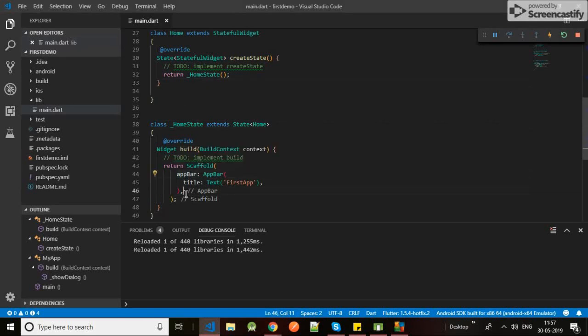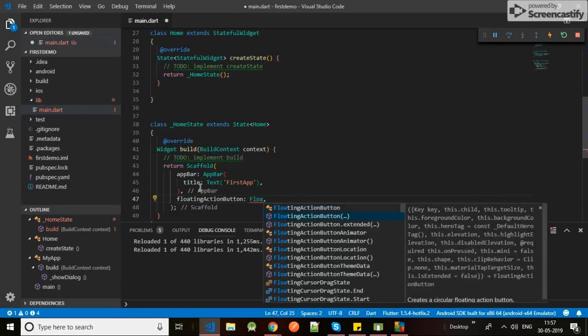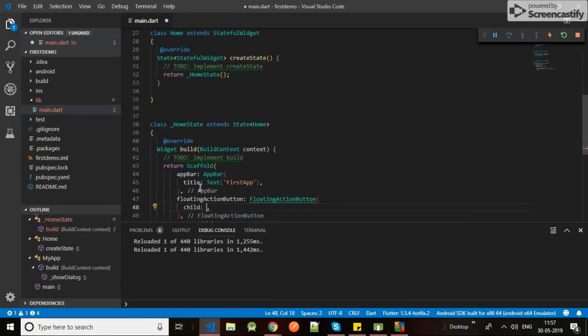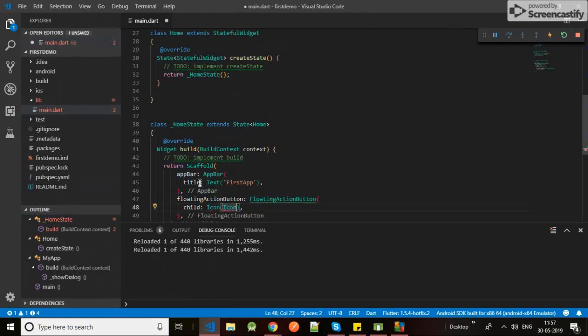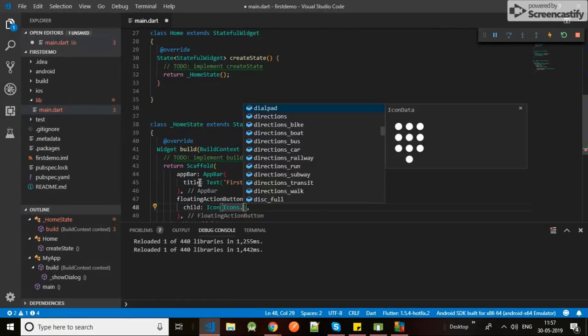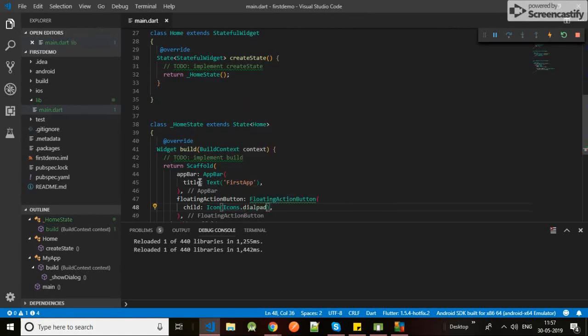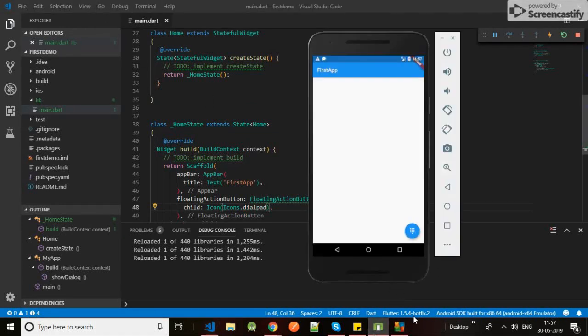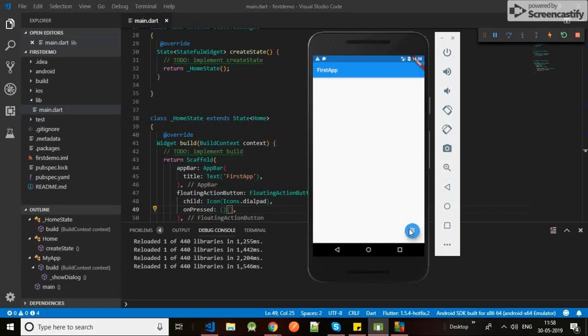Now let's add one floating action button. In scaffold we have another property which is floatingActionButton. It will take a FloatingActionButton widget, which will have a child with an icon. This is how we can use any icon: Icons dot, let's say dialpad. Let's run it. Yeah, here is my floating button, but I can see it's not clickable yet. So let's use its onPressed method. Let's see if we can click it or not. Yep, I can see the effect.